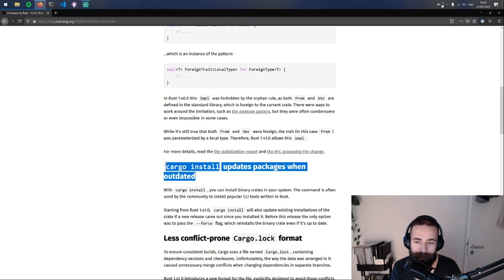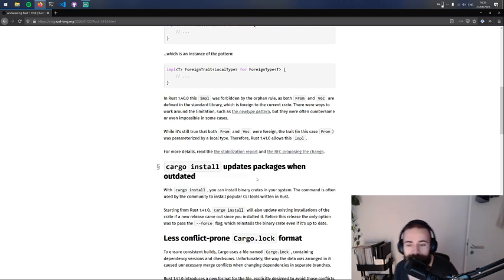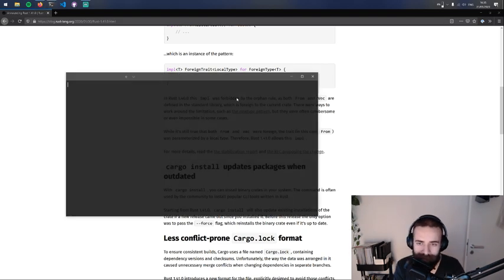Cargo install updates packages when outdated is the second big feature. I didn't know that. Let's read it. With cargo install, you can install binary crates in your system. So it's command line things that are installed globally. The command is often used by the community to install popular command line tools written in Rust. Starting from Rust 1.41, cargo install will also update existing installations of the crate if a new release came out. Before this release, the only option was to pass the force flag. So this is really nice.